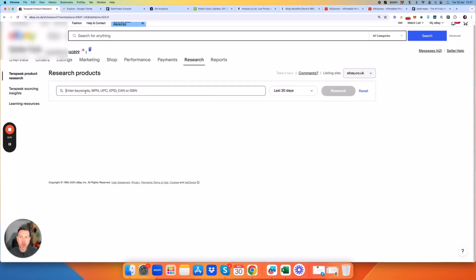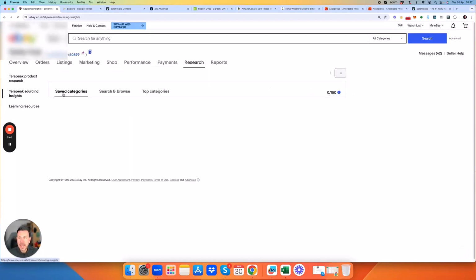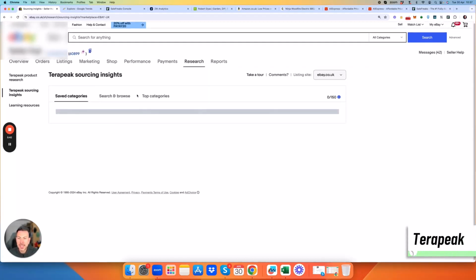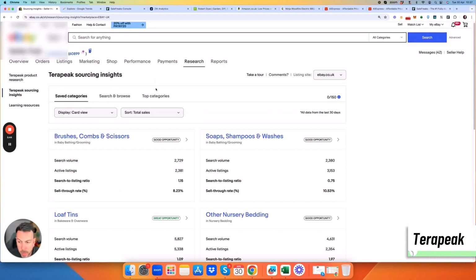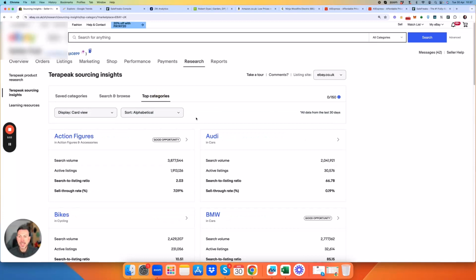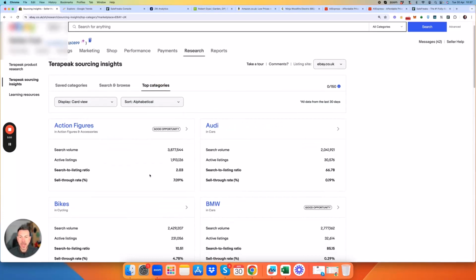So I can search product keywords in here for the last 30 days, 90 days, 6 months, whatever the case may be. I can also look at the Terrapeak sourcing insights. Now, this one for me is probably the most important because the product research page, okay, it'll tell you specific products and things like that. But for this, I want to see the top categories, okay? Now, naturally, there's going to be some of these categories that aren't going to make sense to us, okay?